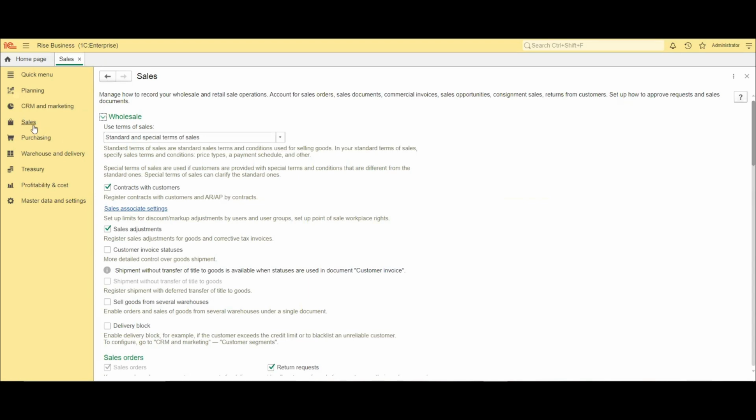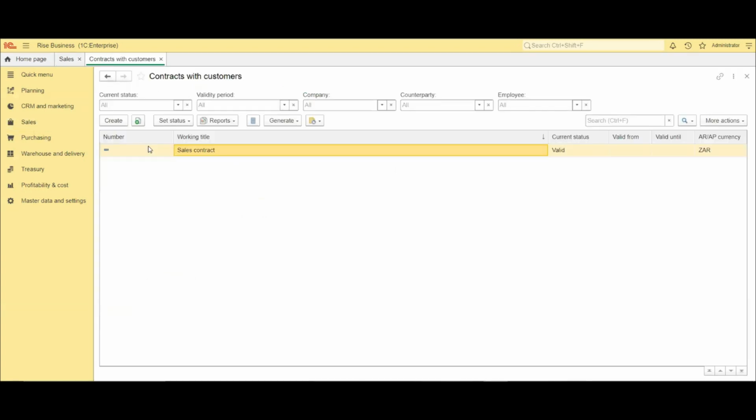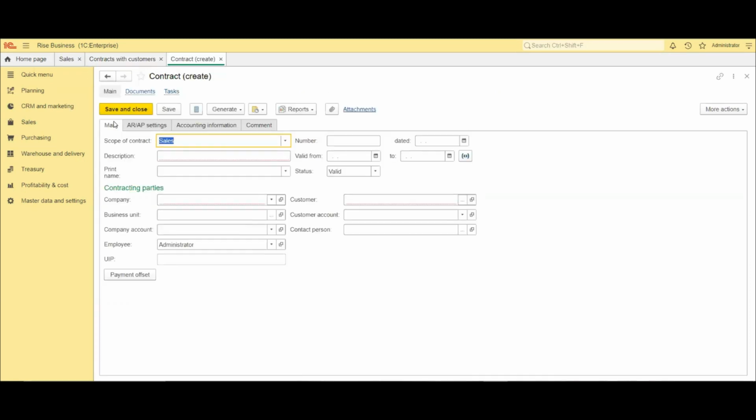Let's go to Sales, Contracts with Customers. I'll create a new one. Let's name it Contract 1. Okay. In contracts, we always specify information on the parties who concluded it.